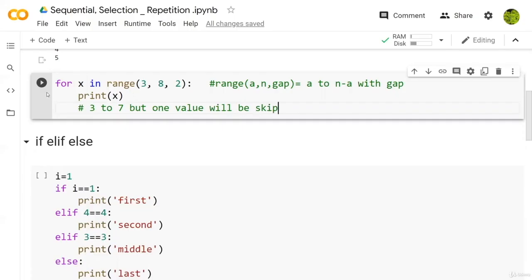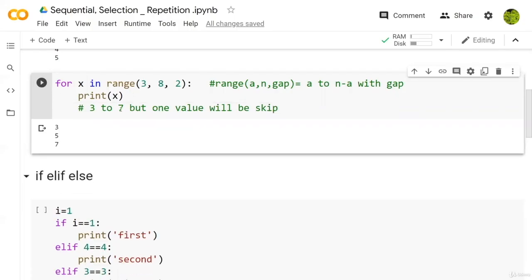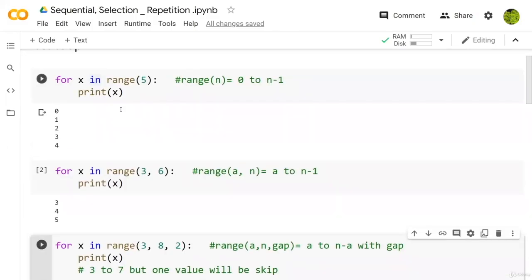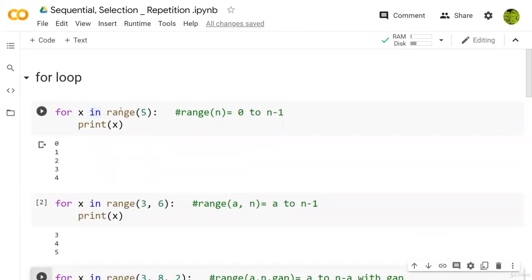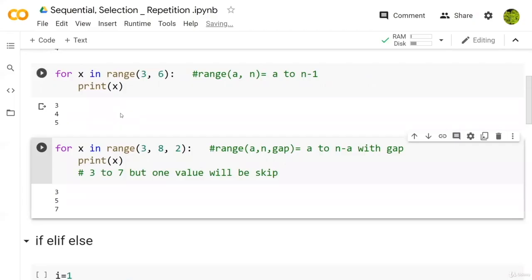Let's try to understand this. So 3, then 4 will be skipped, 5, then 6 will be skipped, and 7. Great. So with the for loop, you can iterate as per your requirement. Whatever value you give, it is going to iterate for sure. If you give a string, that is also going to be iterated over. So string or tuple or set, you can put anything and you can iterate over it.